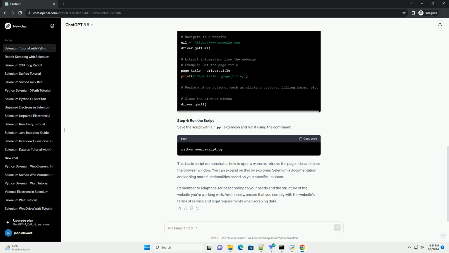Save the script with a .py extension and run it using the command. This basic script demonstrates how to open a website, retrieve the page title, and close the browser window. You can expand on this by exploring Selenium's documentation and adding more functionalities based on your specific use case. Remember to adapt the script according to your needs and the structure of the website you're working with.